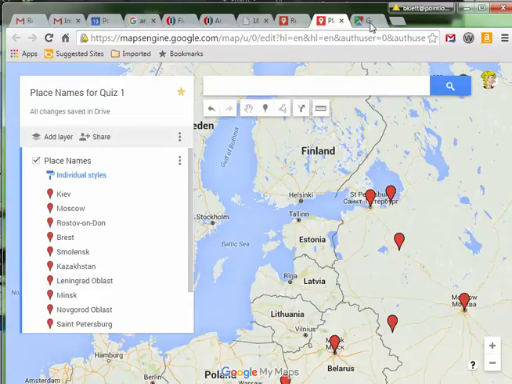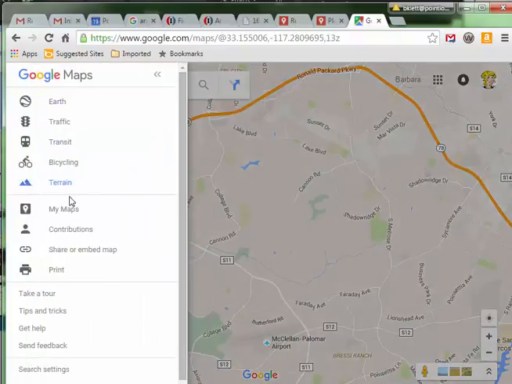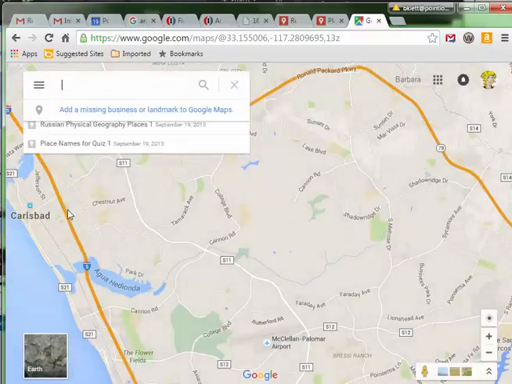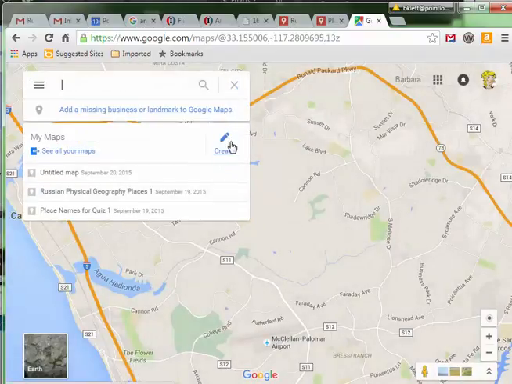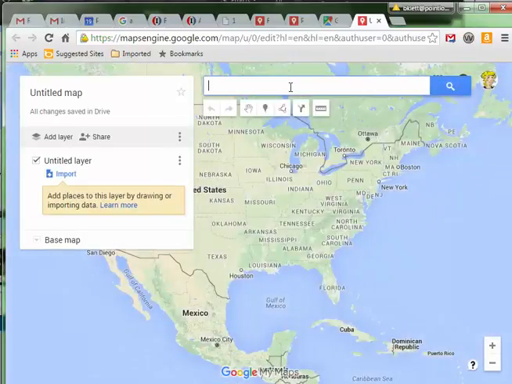So I want to show you, all I did was I went to Google Maps. You need to be logged in to Google, so I am. And then you come here to the left-hand side to the menu, click on that, and choose My Maps, and then you click Create Map. And then all you do is type in your first location.